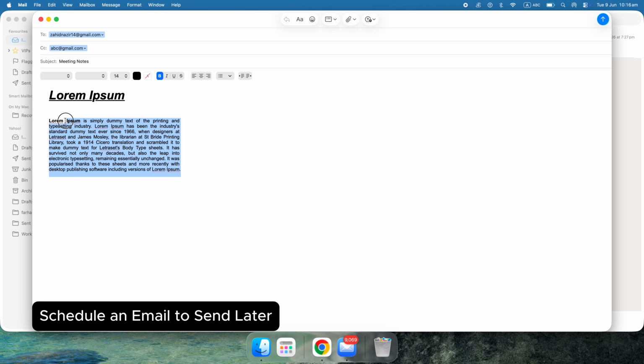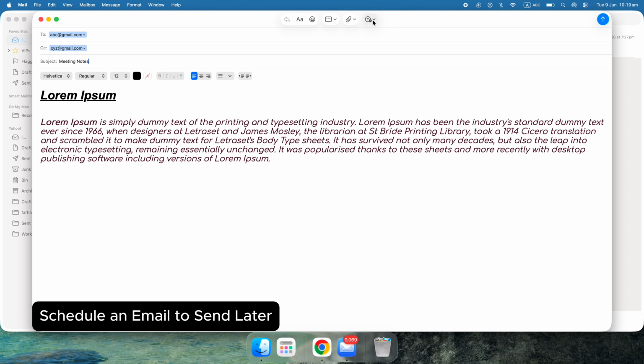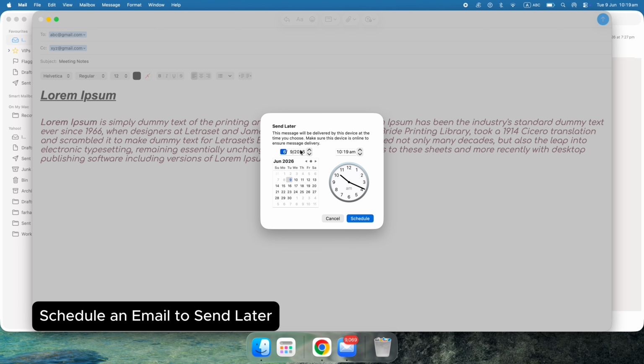Now the feature most people don't know about, scheduling. When your email is ready, click the Send button drop-down at the top of the Compose window. You'll see options such as Send Now, Send Tonight, and Send Later. Click Send Later. Choose the date and time you want, then click Schedule.